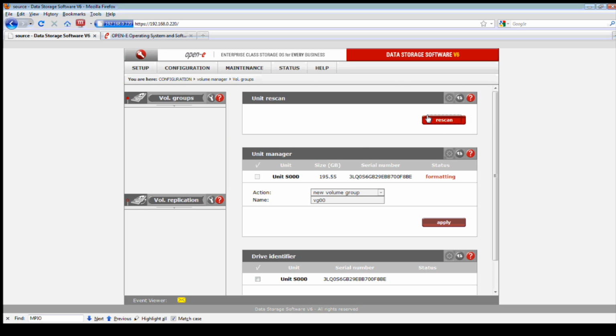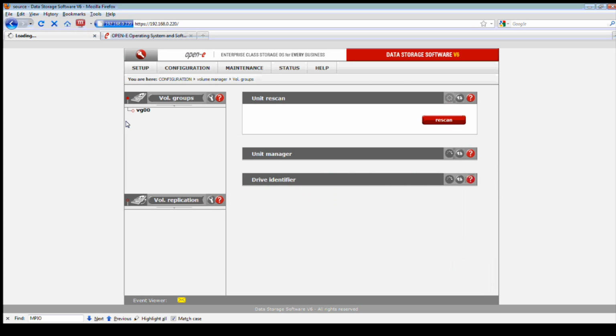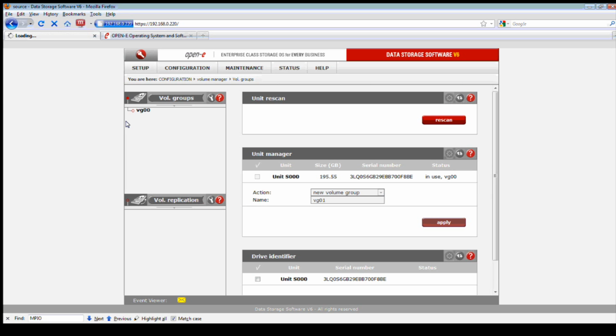So once this is completed, what we're going to see on the left here is a volume group designated as VG00. Now, like I said, you can have many units, and you can have many volume groups. So on the left here you see VG00.